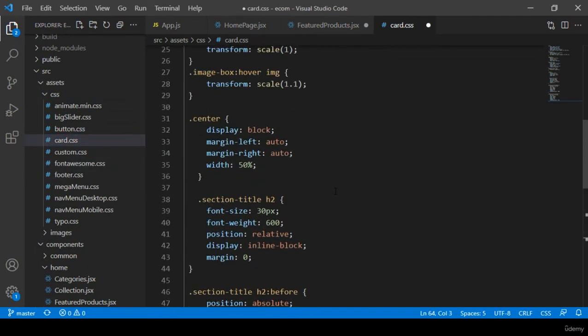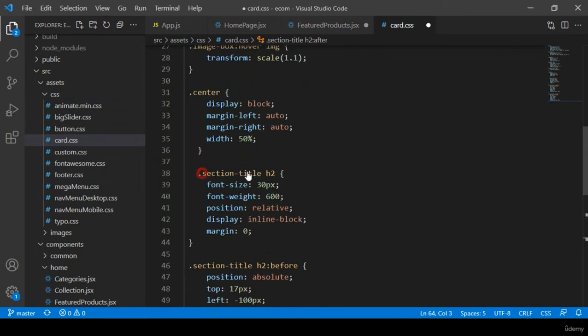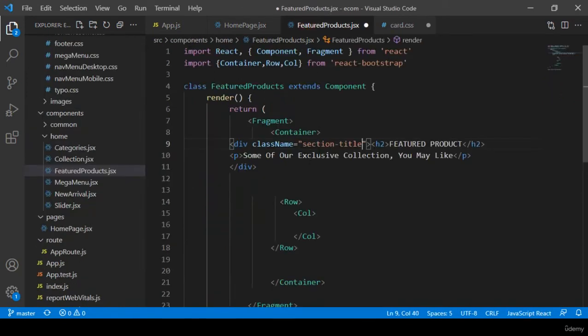Okay, so now I want to actually call this section, that means the section title, this class I want to call. I copy it, and now in our feature product there is a className. I name it as a section title. Okay, so that will be our section title, and the Feature Product, and that is our name.